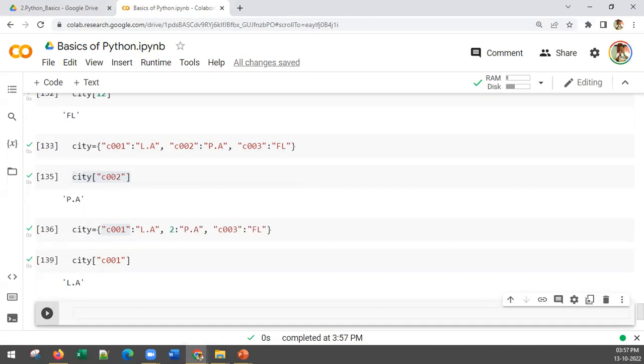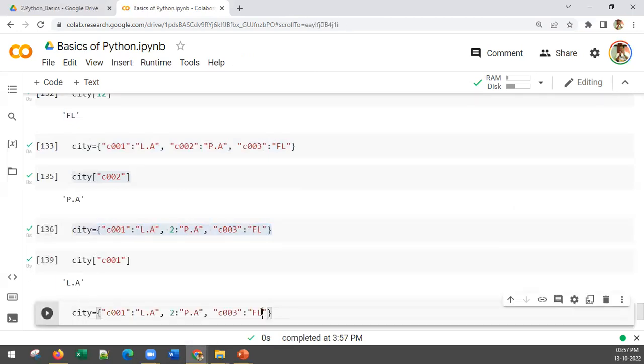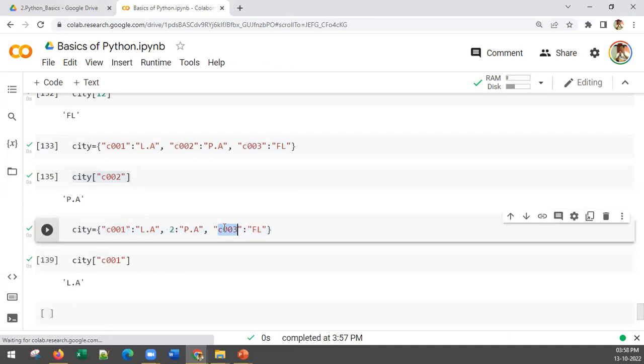It's a collection of key-value pairs. If you want to update the value, let's say instead of PA, if I want to give some other value here, is it possible? Yes, it is possible. Instead of FL, if I want to give some other value, that is also possible. Let's say instead of FL, I want to give NY. But I don't want to redefine this. I want to access it by key and update it. So how do I do it?